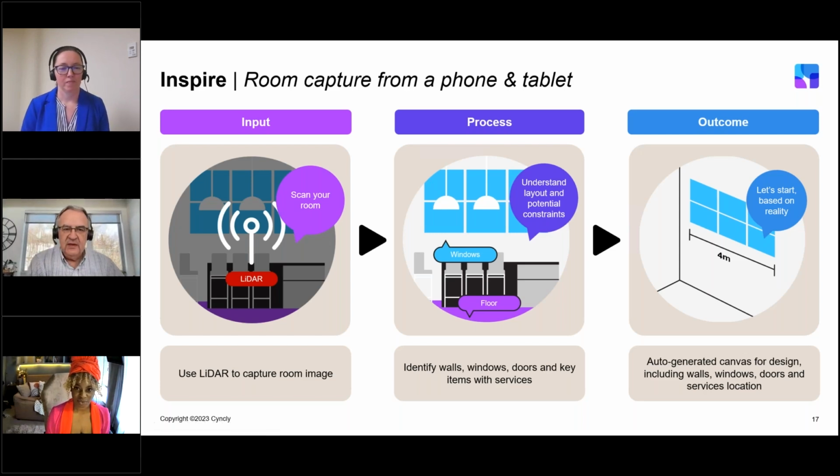Again, nothing new. There's a lot of room capture utility out there. If you go to the Apple Store or Google Play Store, you'll see a lot of apps where you can do room capture. Of course, most of them are on Apple because of this LiDAR technology with the new iPhones. So what we're doing is a room capture utility using your iPhone, where you can just, by moving your phone around, automatically capture the room, the walls, the dimensions, the openings, and that will be your starting point for your design.